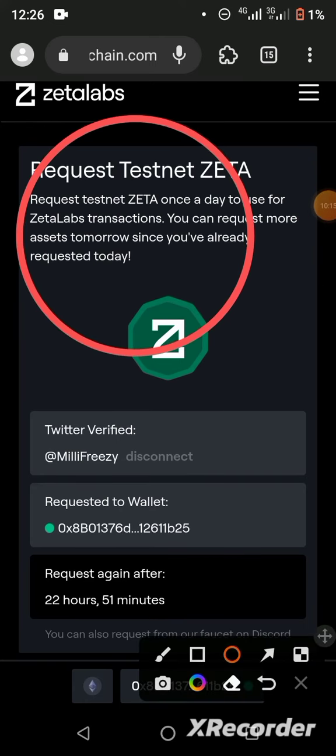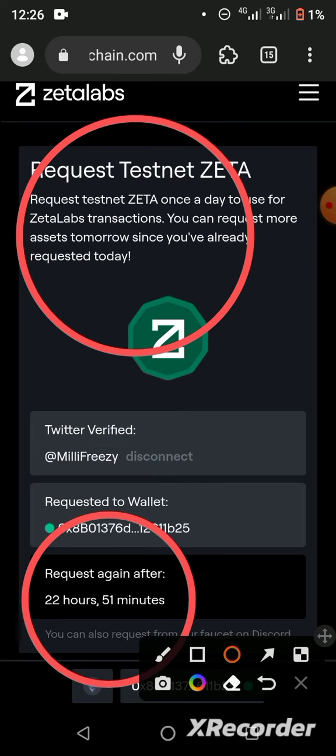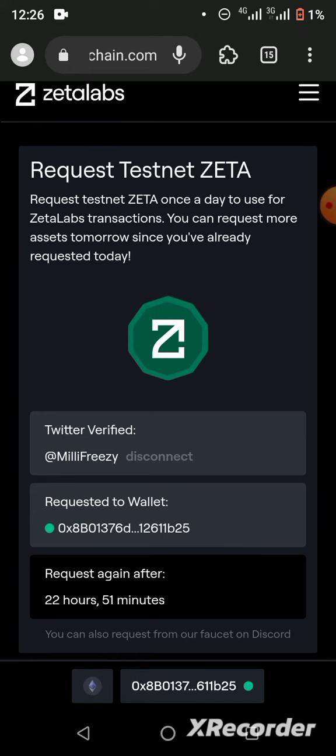Request testnet Zeta once a day to use for Zeta Labs transactions. You can request more access tomorrow since you've already requested today. Over here you can see the time available for me to request: 22 hours 51 minutes. That's the time I can request more Zeta.